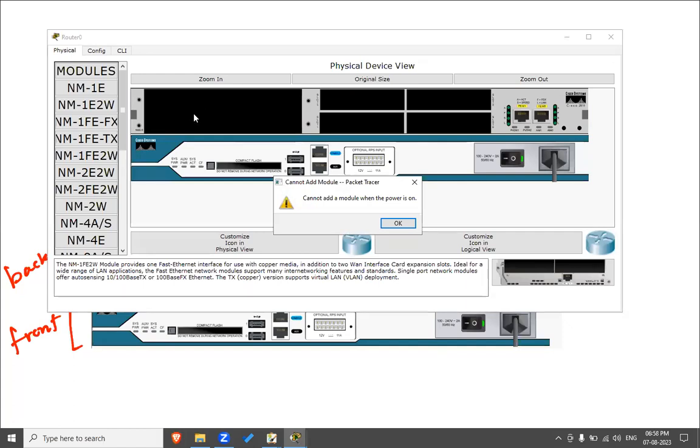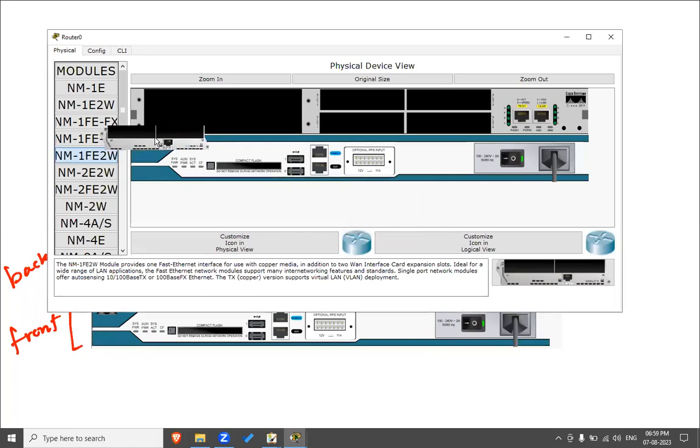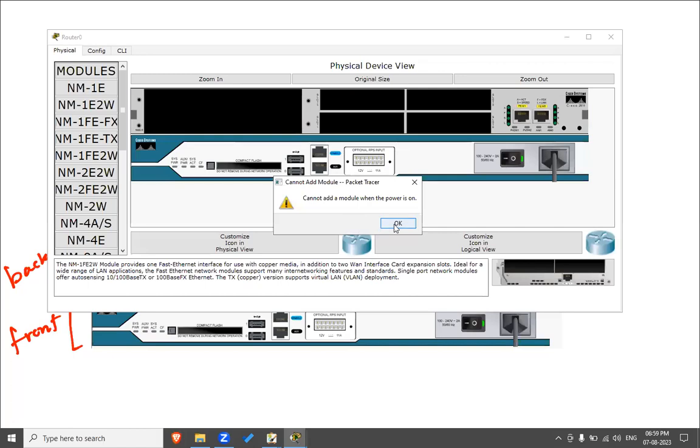Now, when I try to drop, the router says that it cannot add a module when the power is on. The router is right now running. In a running router, you cannot add a module. Can you see there is a power button that is lit? This means the switch is on, which means the router is running right now. You cannot add an interface or a module when the power is on. Even when I try again, it's not accepting it. So I need to power off this router.